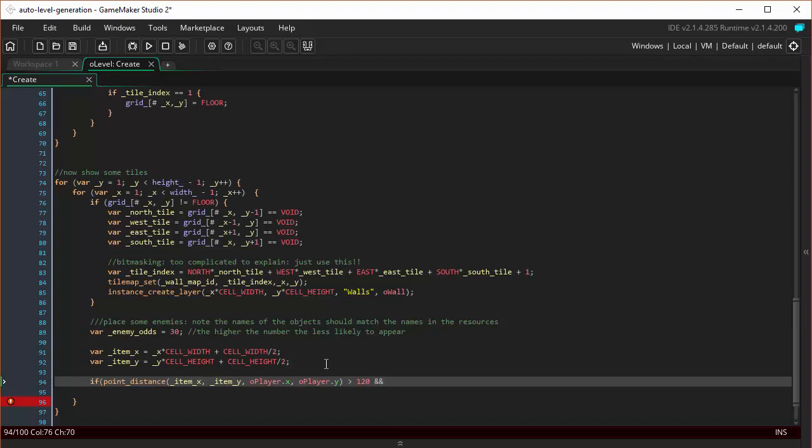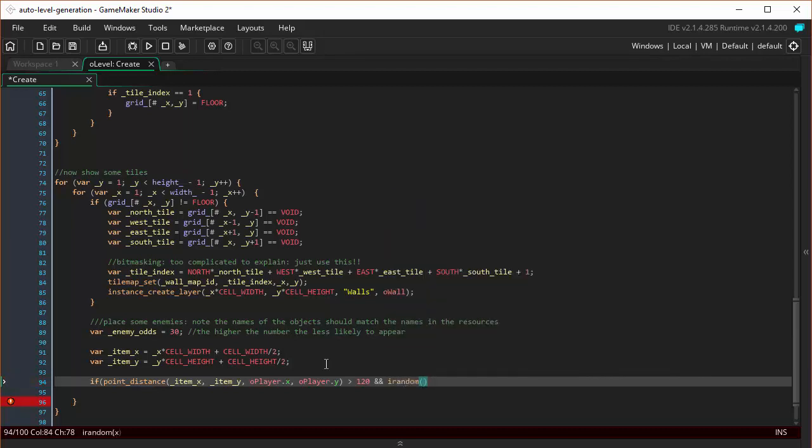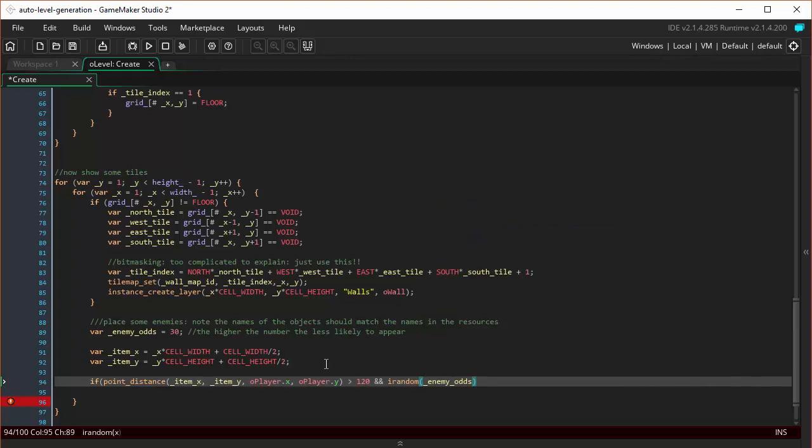And another check: we want to know if our little virtual die has landed on the value that we set in enemy odds. Enemy odds equals enemy odds. All right, so basically, we roll the dice. If it lands on 30, then we'll place an enemy out in the room.